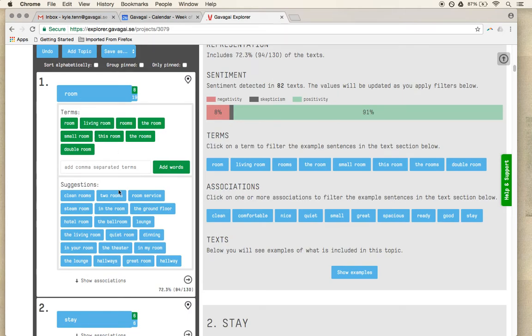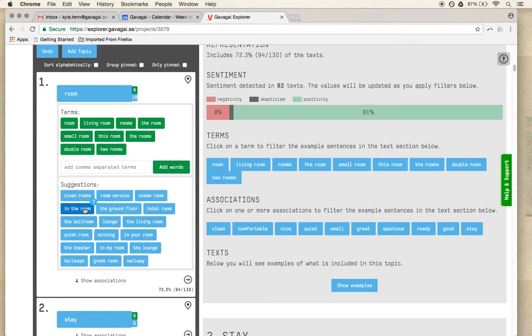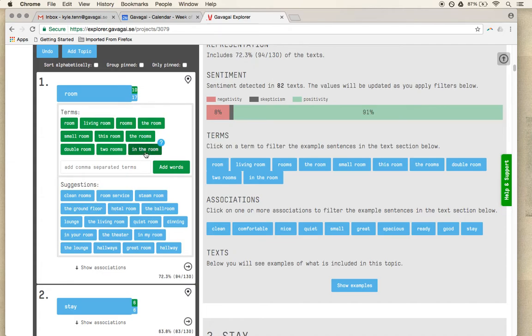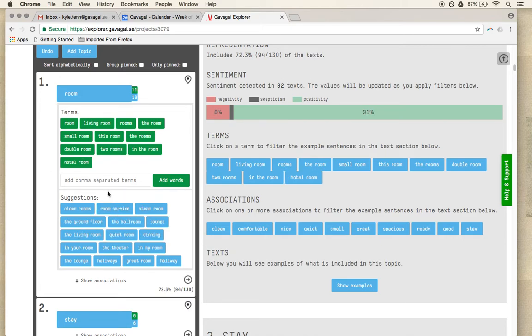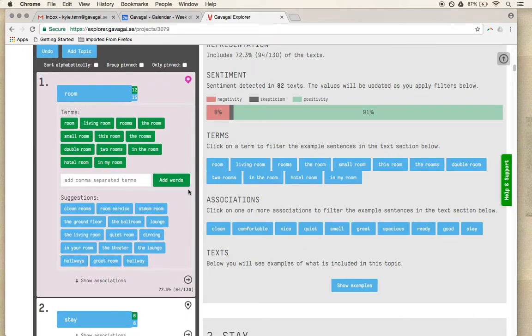Now we can see 2 rooms and we can see in the room. Now if you're understanding, room topic does not necessarily have to have the word R-O-O-M in it to mention room. But in this case, the terms do have the word room. Of course, we can say hotel room to mention it, and we can say in my room. Okay, let's just pin this by clicking the pin, and now let's look at the breakdown of room.